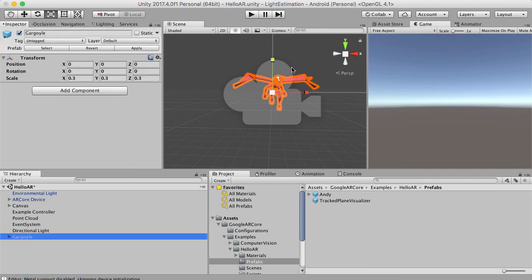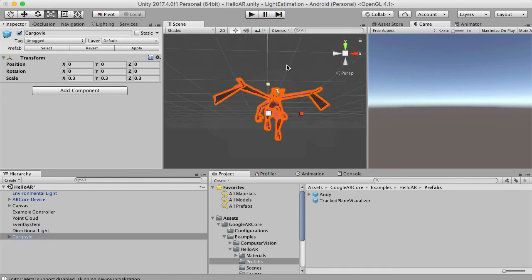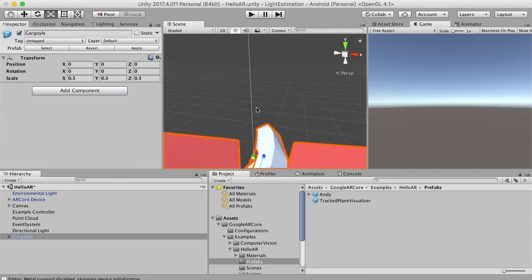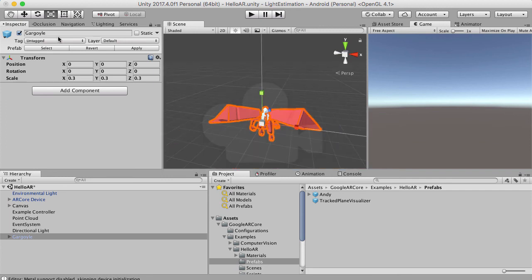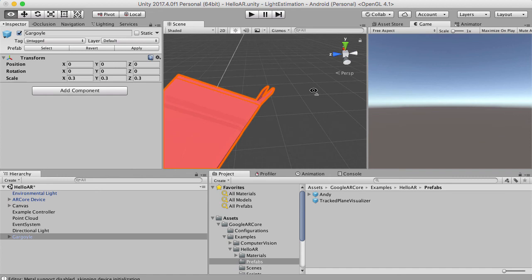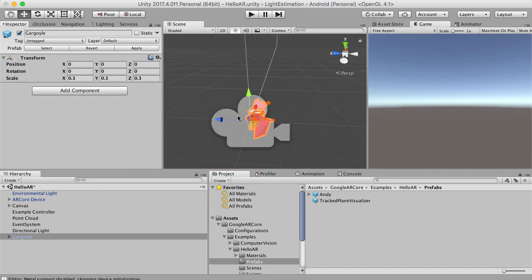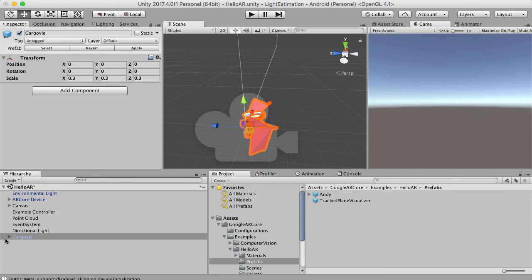Okay, so we have our gargoyle there, now he's at the right size, and I want to animate him. Actually, I'm going to just click on this forward button and have a look at something first. You can see his forward, he's facing the wrong way. That's forward for him, which is not what we want. We want it to be the other way around.